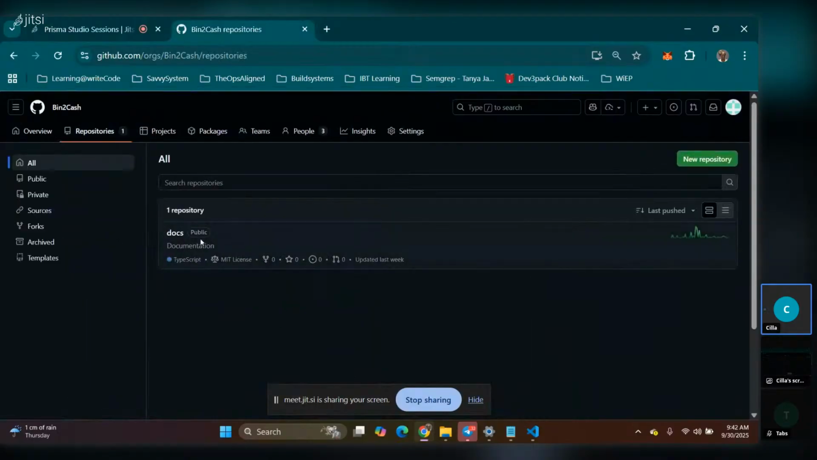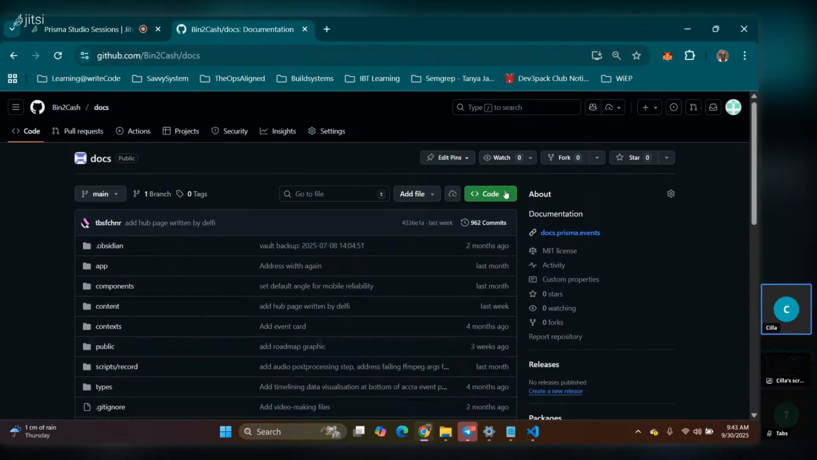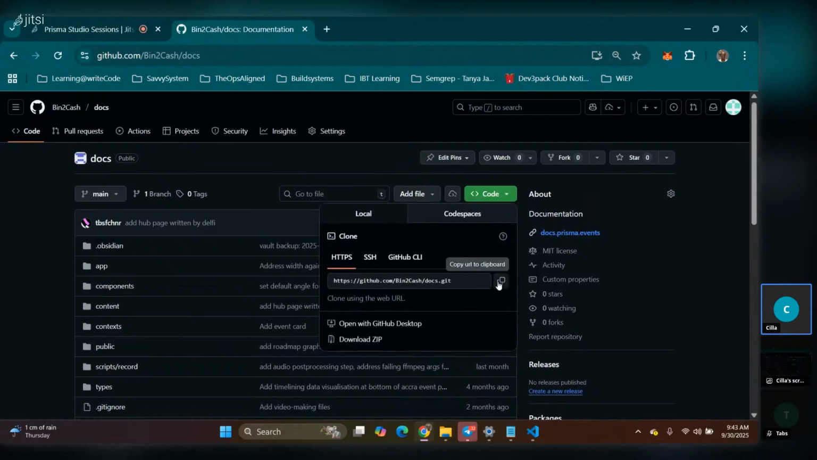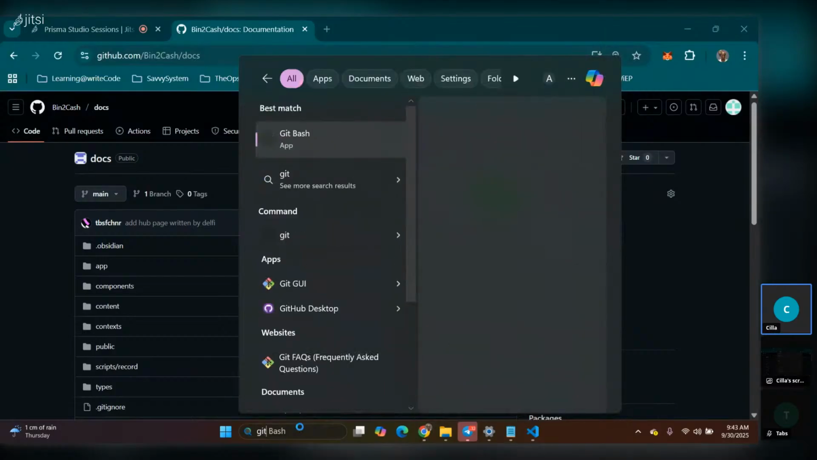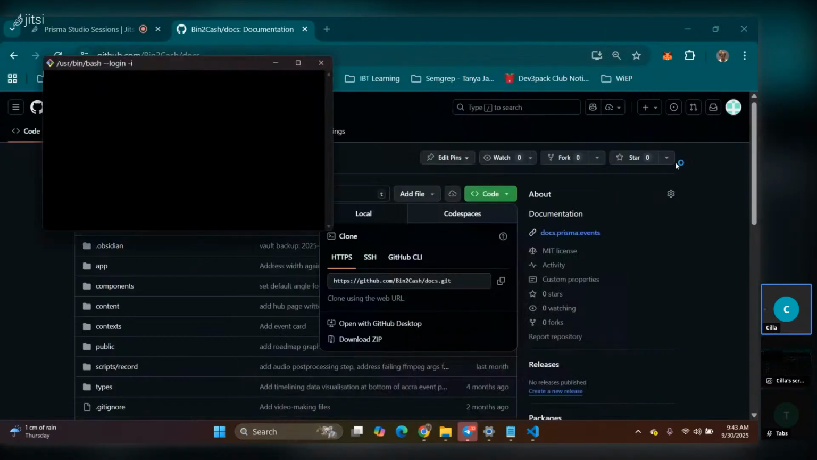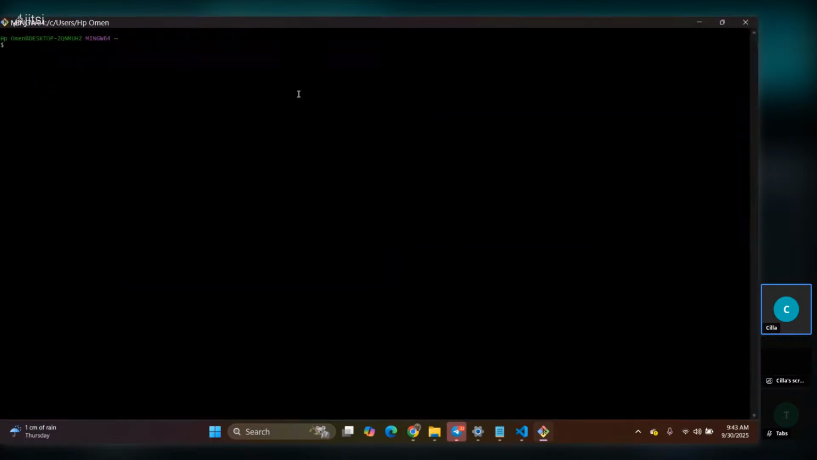I'll go to Bentacache and then head over to the repository. What I'm trying to do is clone this repository onto my local machine. So I'll copy the code here, then go to my VS Code and use Git Bash. I need the pwd first.